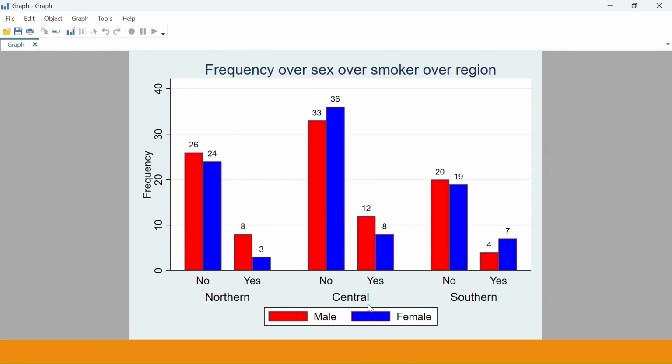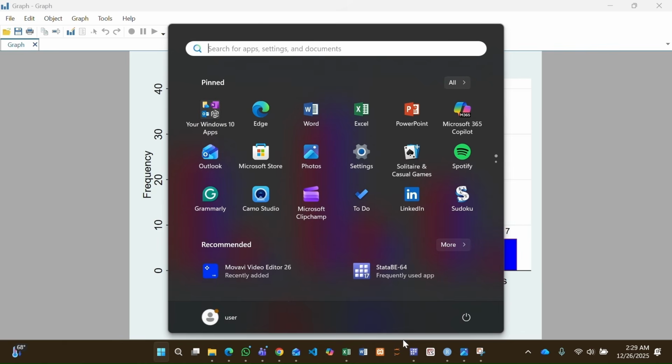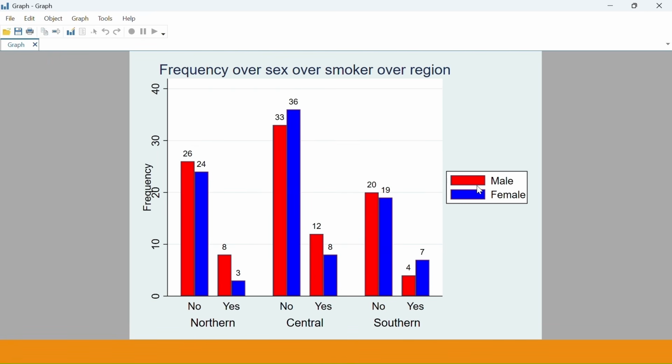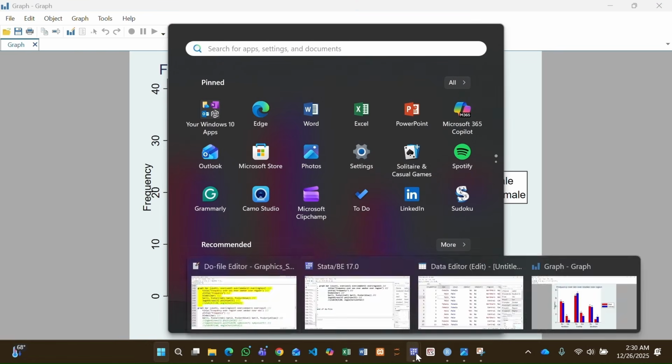But now if we want this one to be vertical, then we use 2 rows or 3 rows. If we do this, you see it has still put it in 1 row, in 2 rows, and 2 or 3 would be the same thing. But it has put it on the right here, because this is position 3. That's why, here, the legend placement.